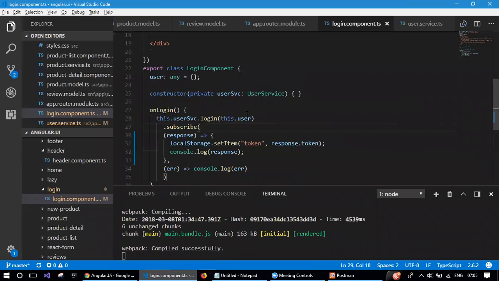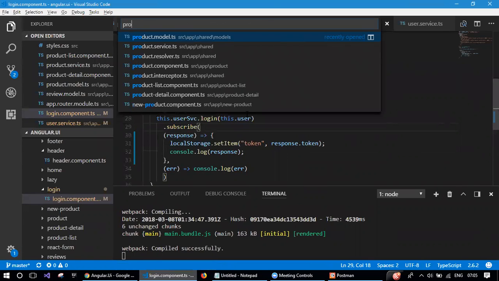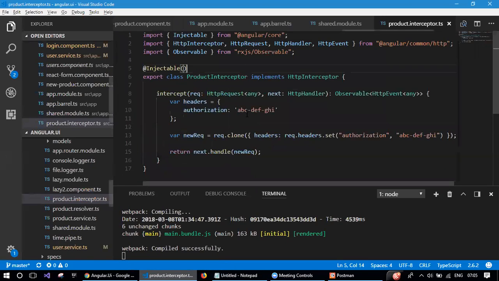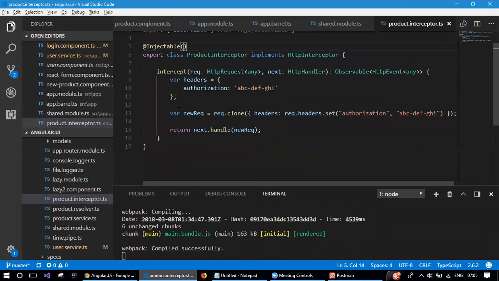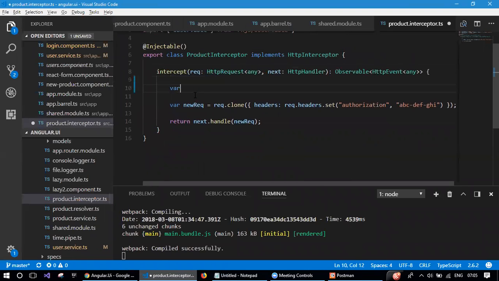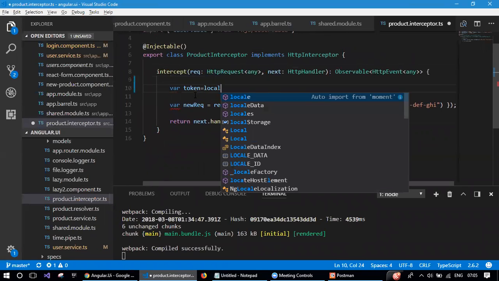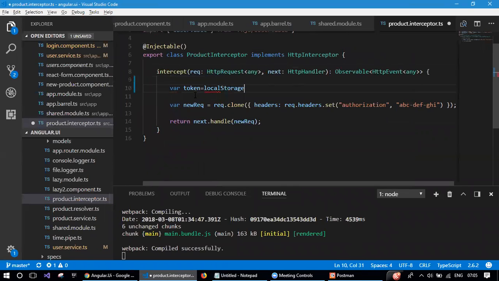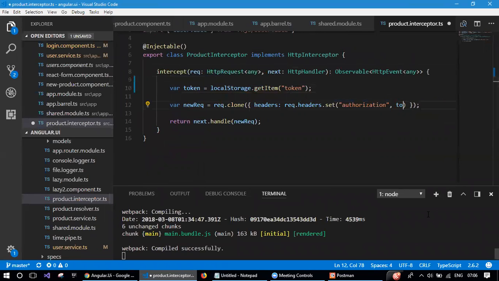First thing, I'll go to my product interceptor because we are dealing with an interceptor rather than modifying each and every request. So I have hard coded this token. There is no need to hard code this token. The token actually comes from the local storage. So I'm going to say local storage dot. This is a global variable, so we don't need to import anything. I'll say get item, and the item name is token. Just like a dictionary, your local storage works. And rather than setting this hard-coded string, I'm going to say token.